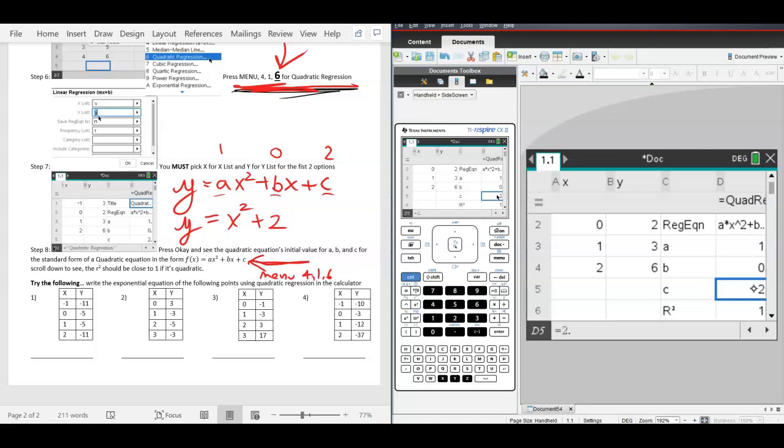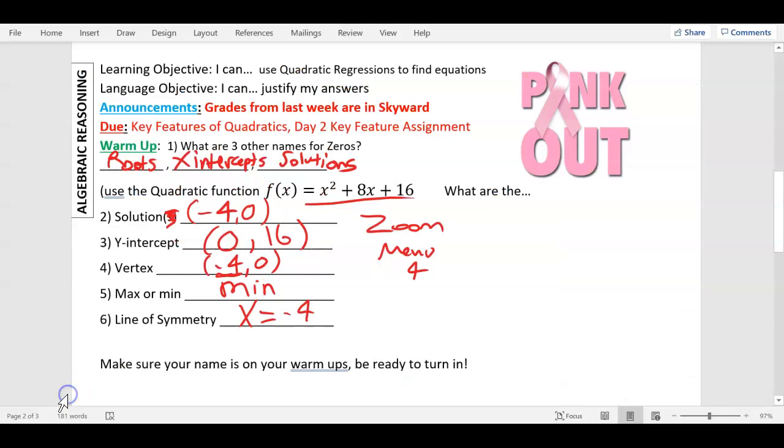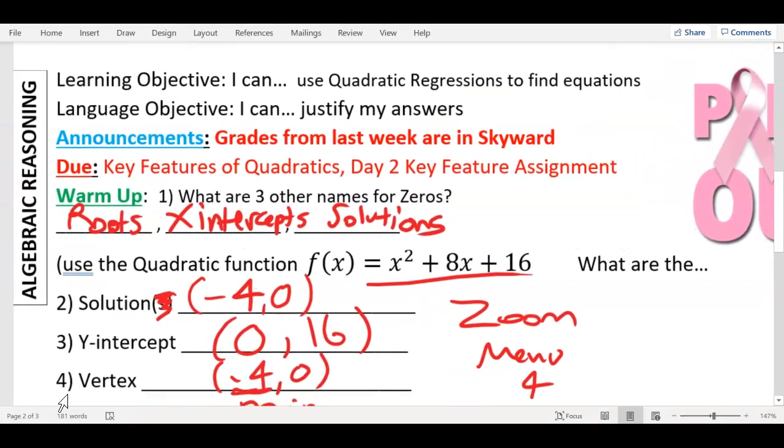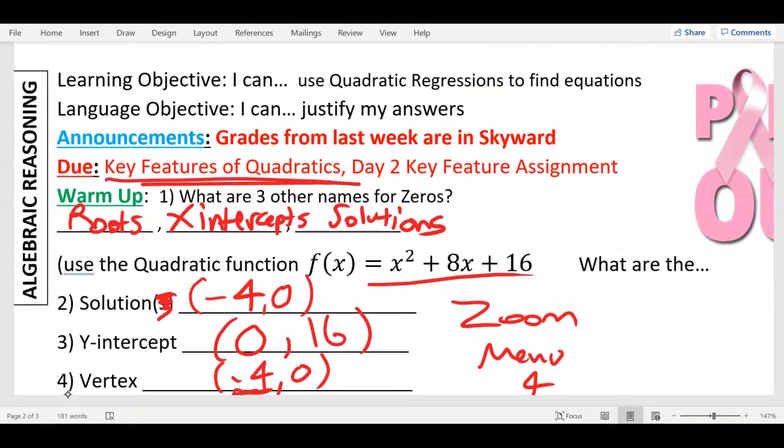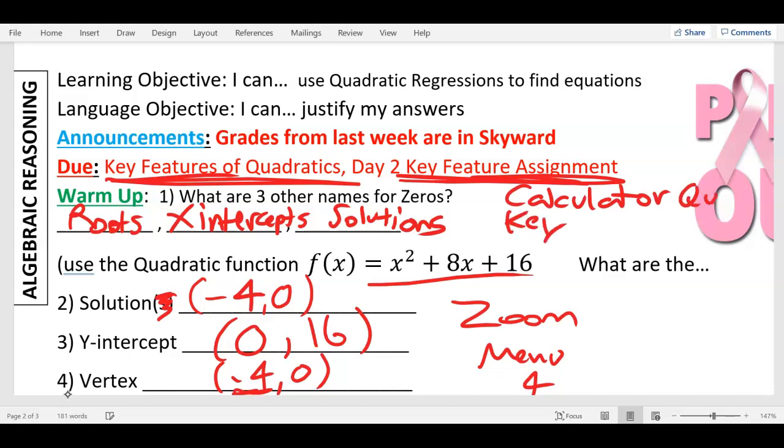Before you keep going, everyone, real quick, look up here, okay? Let's go back to the note sheet. There are a few things that are due. So this was from, was it Tuesday, Monday? I don't remember. And then Tuesday or Wednesday, I forget. And then we had what we had yesterday, which was calculator quad key features, okay?